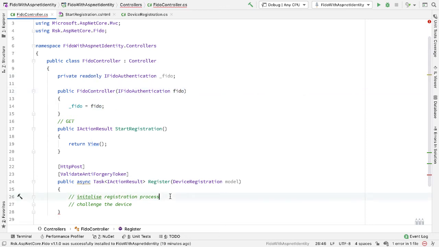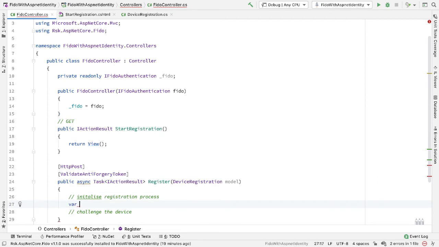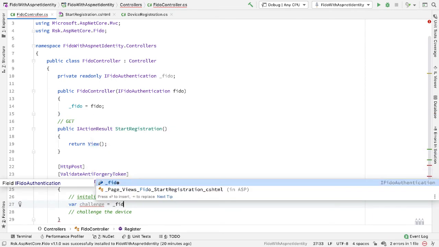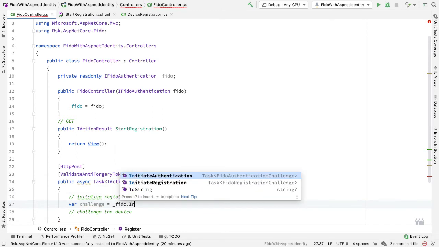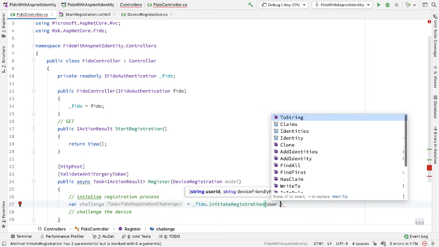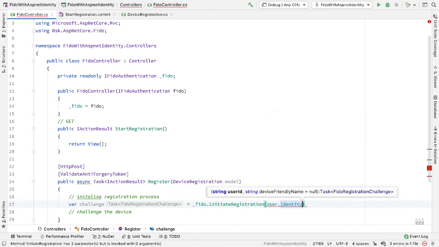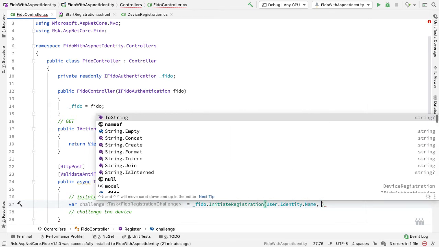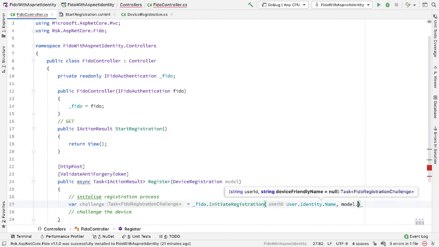And then to start the registration process, I'll do this. I say challenge equals _Fido dot initiate registration. And initiate registration takes two values. It takes the user ID, which is the name of the user. I can get that from user.identity.name, providing the user is authenticated. We'll do that in a moment. And also the name of the device. I can get that from the model. So I can say model.devicename.